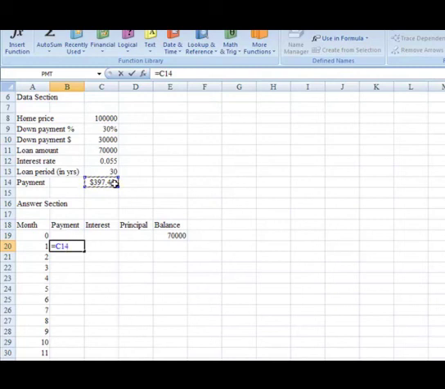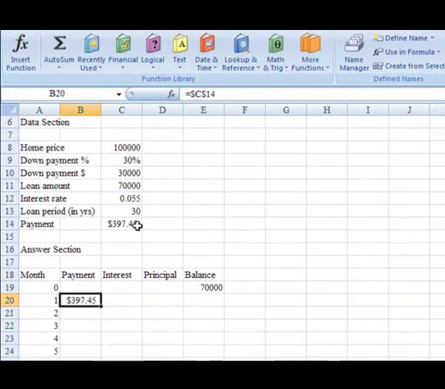A quick way to do that is to hit the F4 button. That is a toggle which changes this to a purely absolute reference. If you hit F4 again, now only the row is fixed. If you hit F4 again, now only the column is fixed. If you hit it again, you're back to purely relative. Since I want a purely absolute reference, I'm going to hit it one more time so that when I copy it down to all the other cells, down to 360, it will always refer to cell C14, as noted here. Good.